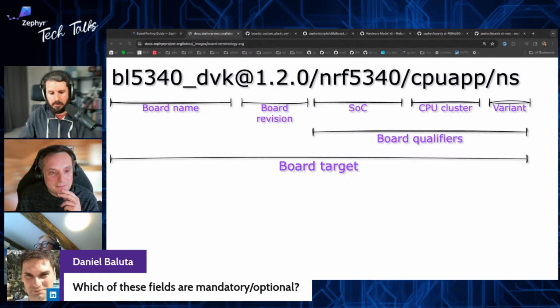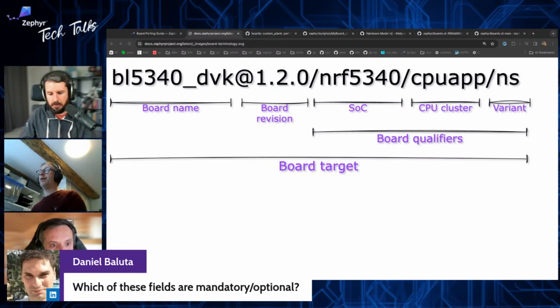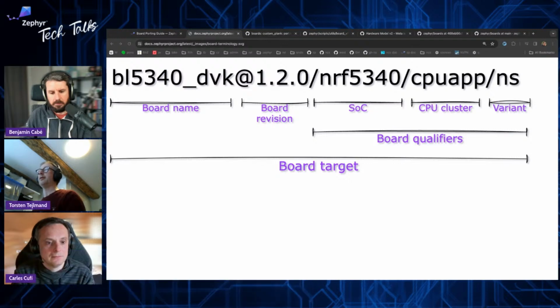Yeah. So we have two different concepts here. One is the board target, as shown here with everything, and there's a normalized board target, which substitutes all those special characters like the at sign and the slashes with underscores, which are used internally for file names when describing config fragments and overlay files.